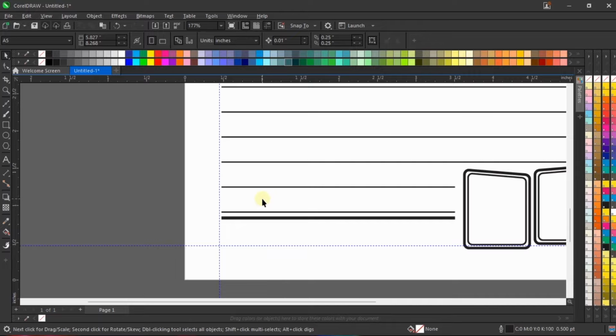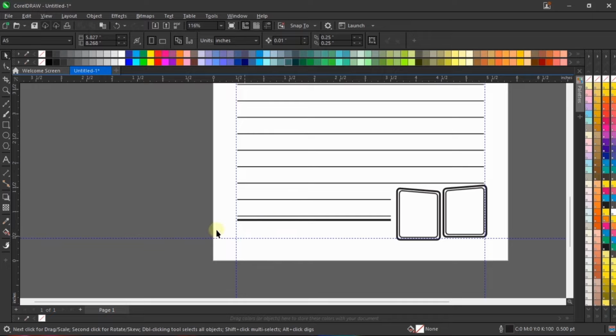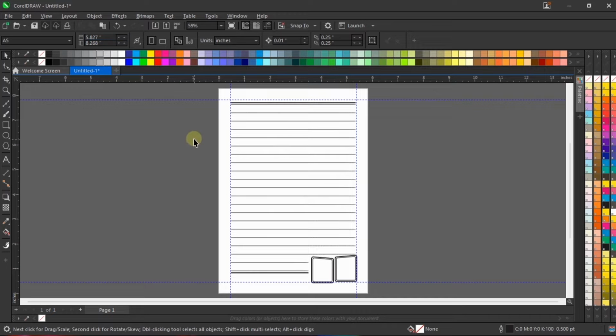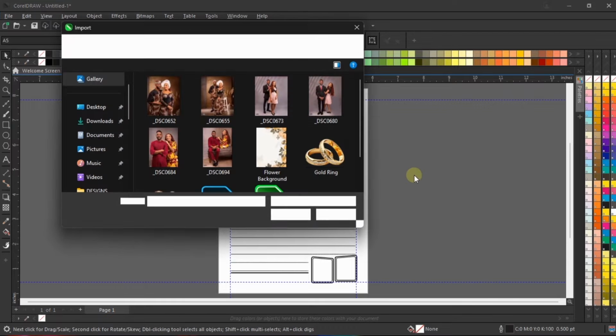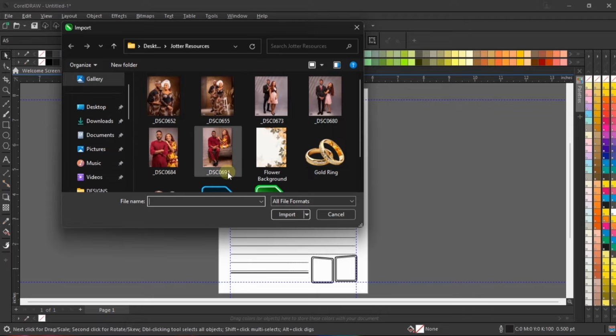Now I'm going to bring the couple I'm going to use. Let me import the couple. So you know how to import. Go to your file menu and click on import, Ctrl+I. There are different ways you can do that. These are the couple. So I'll be using just 2 pictures from them. So I'll use this picture and this other one, then import.